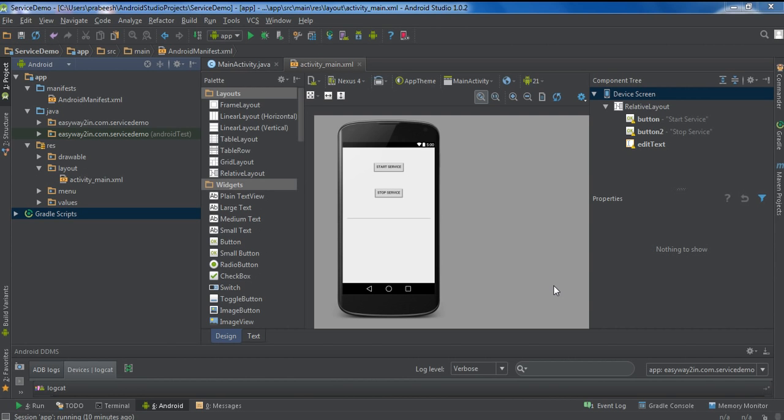Here I am going to create a simple Android application that will demonstrate how to create a service by extending the IntentService class. We have two buttons, the first one to start the service and the second one to stop the service. Okay, now I'm going to create a new service.